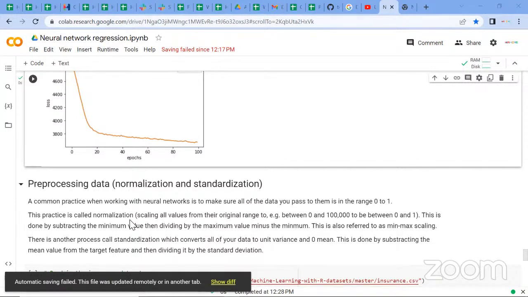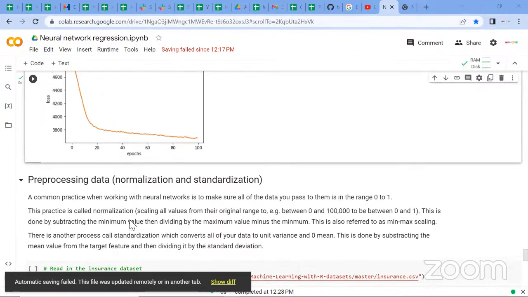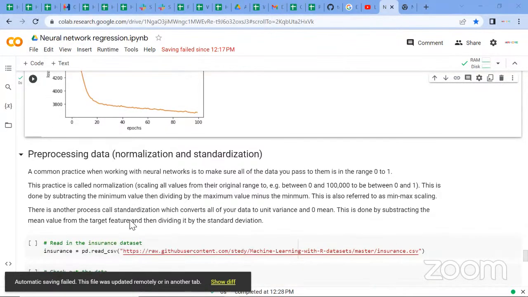There's another process called standardization, which converts all of your data to unit variance and zero mean. This is done by subtracting the mean value from the target feature and then dividing it by the standard deviation. So these are just English and grammar. Let's get on to the code. You understand what I mean by min max scaling and also standardization. You should also know this because we've done regression problems before, in stage B or so. So we handled normalization and standardization then.